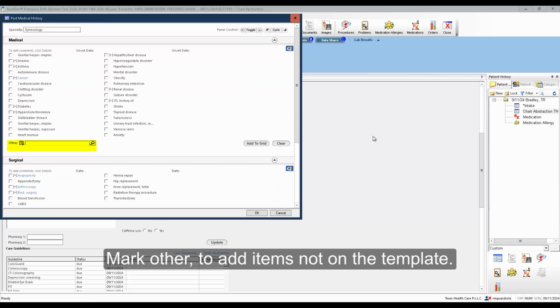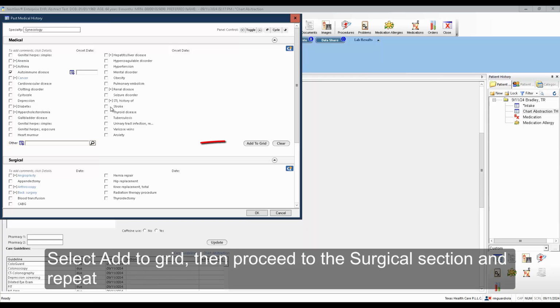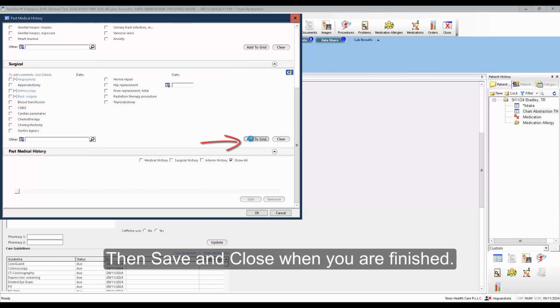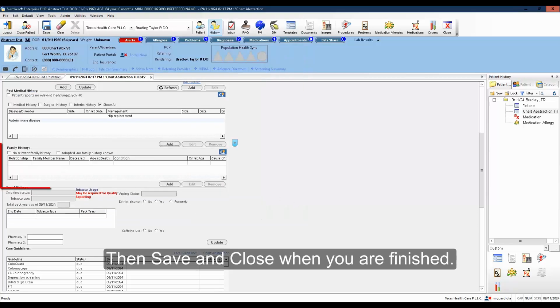Mark Other to add items not on the template. Select Add to Grid, then proceed to the surgical section and repeat the steps to add surgeries or procedures, then save and close when you are finished.